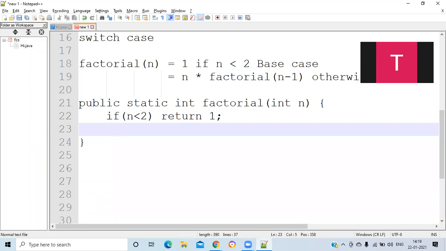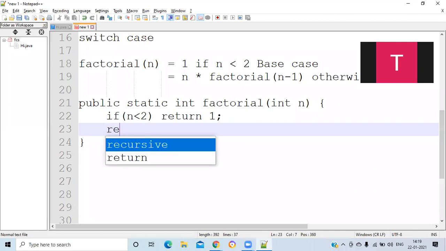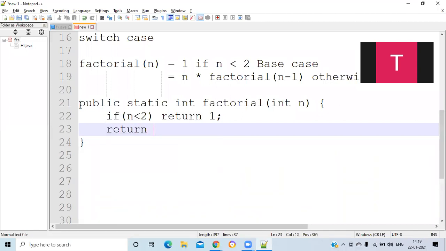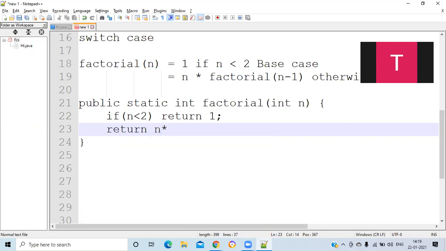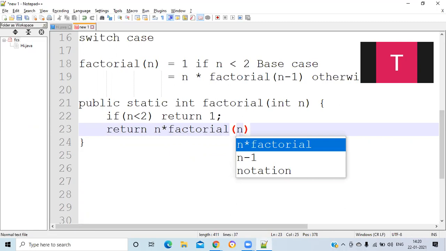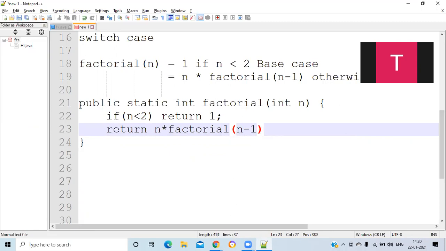You can put an else part, even without it is okay, because if that is the case, it goes there, and otherwise here. So you say return what? Otherwise, what is to be returned? You have to return n times factorial of n minus 1. So return n times factorial of n minus 1. That's it, right? The method is as simple as this.